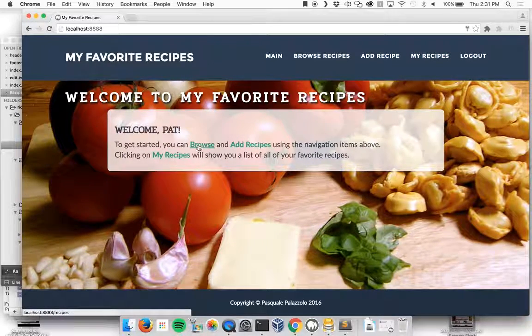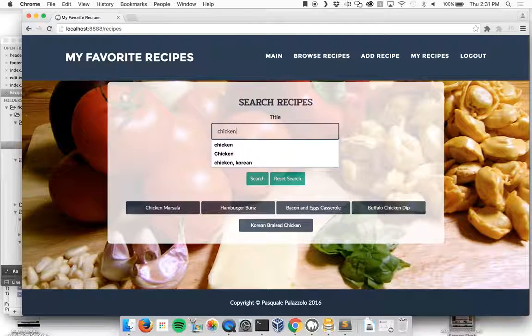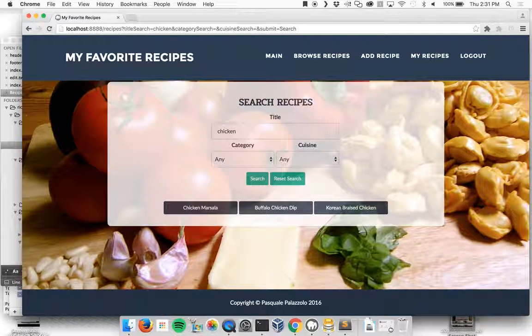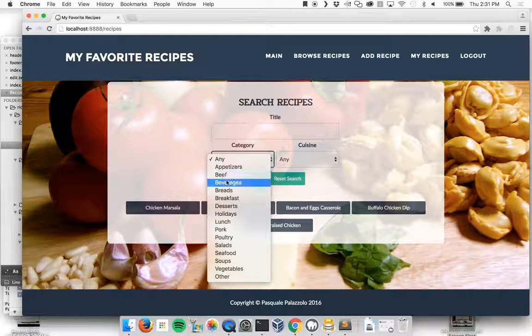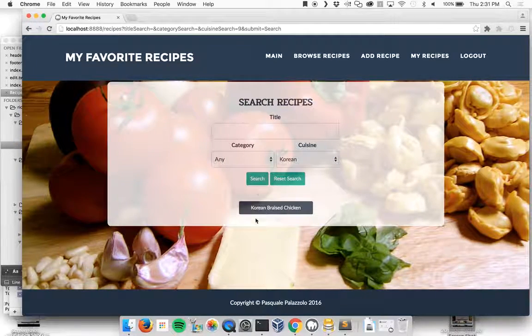So you can either browse the recipes, add recipes, or click on My Recipes from here or from up here in the navigation. Now browsing recipes is just like this. Here's the search, which if you were searching for, I don't know, chicken, everything will go away except for those. You can reset that. You can search by category. If I want a cuisine type, maybe I want only Korean recipes, it's going to drop down to just that one.